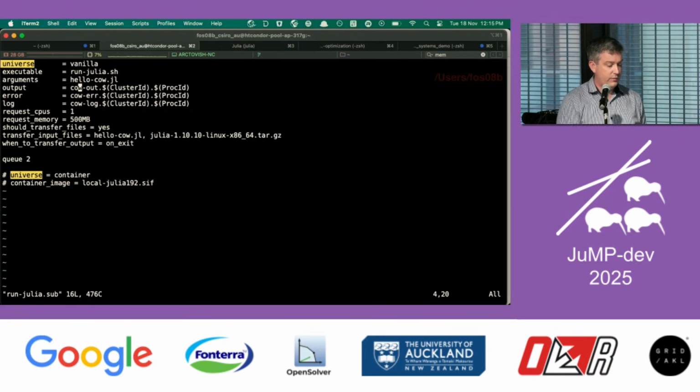Then it will give me some output, error and log files from the process, and it will annotate them according to the cluster and process just to distinguish things. Here I can request CPUs, I can request the memory, and here are the files that I want to transfer. For simplicity, I'm literally just transferring the Julia tarball directly, unpacking it and running it. But there are more sophisticated ways of doing that with images. And so what I'm going to do is queue 2 of these processes, and in a second you'll see what happens.